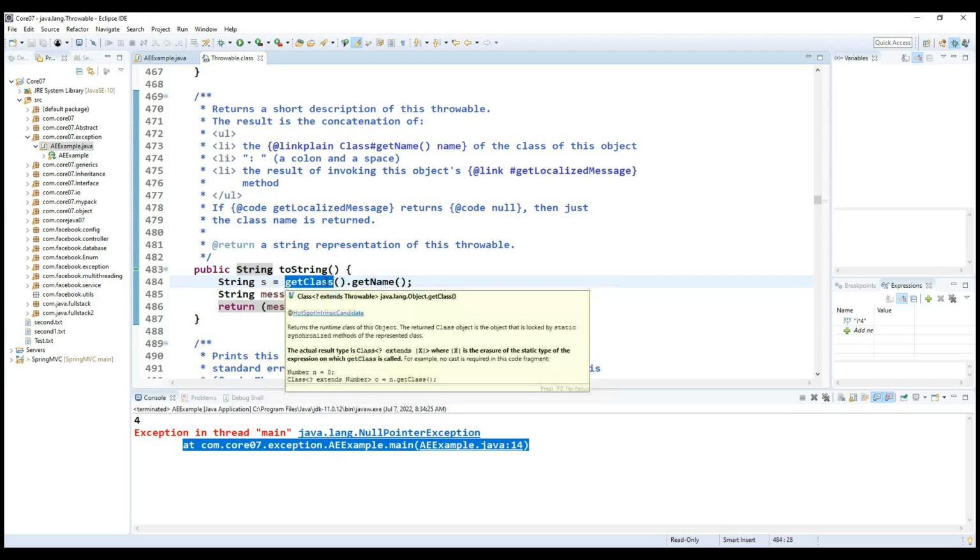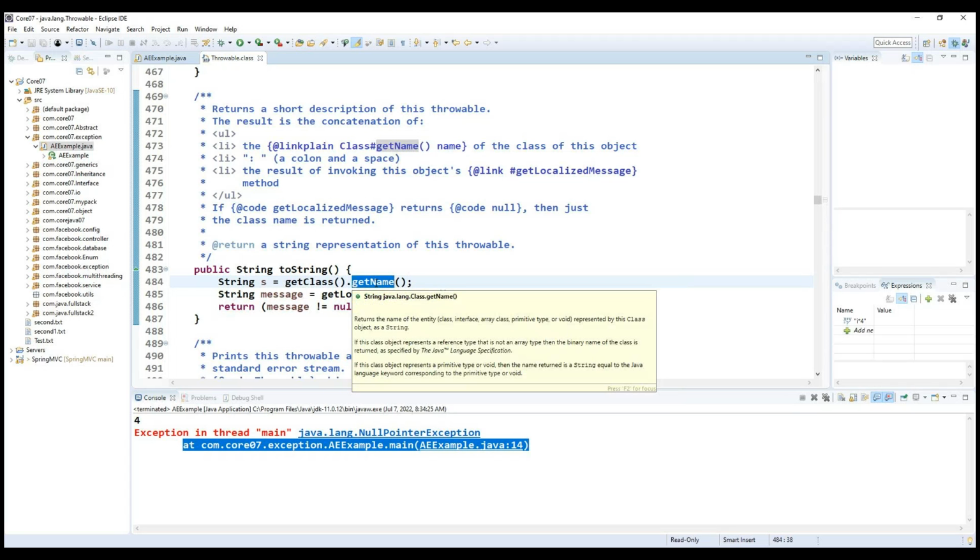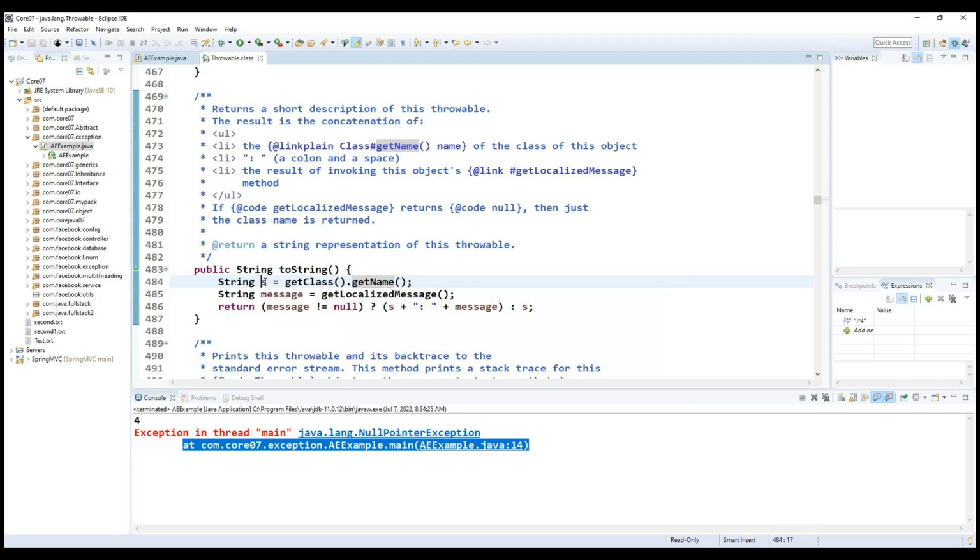This getClass method is available in the Object class, and it returns one Class object. Inside the Java language, we have a class called Class, and using it I'm loading the name of the class. Internally the string is built, and if the message is available, we load this message. And now observe carefully, using the ternary operator, we print this message.